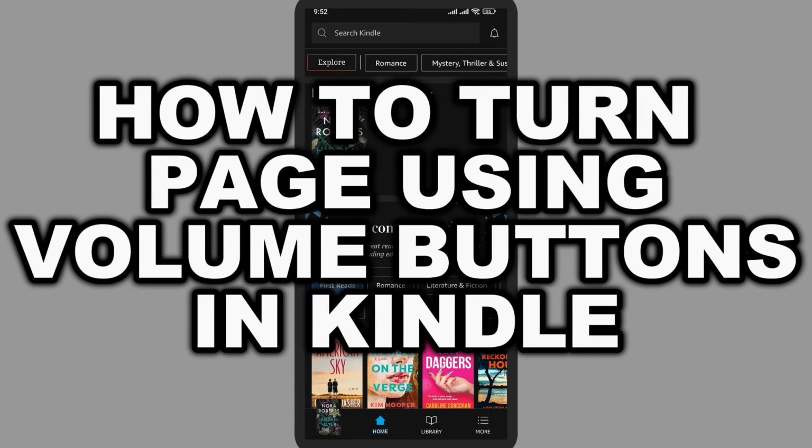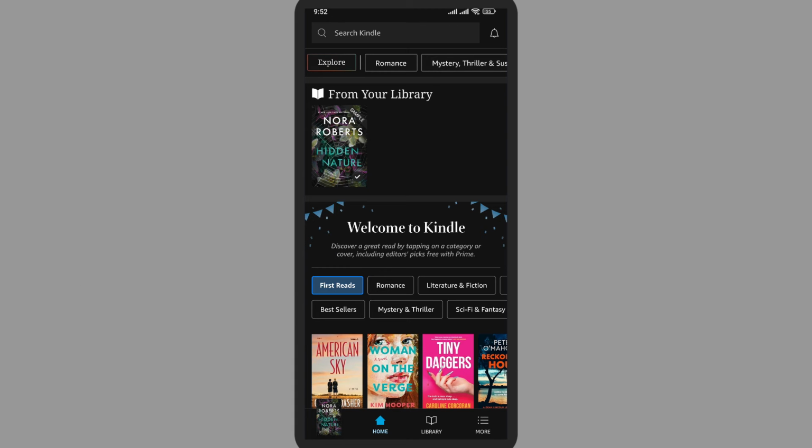How to turn page using volume buttons in Kindle. In this video, I'm going to show you how you can easily turn the pages.